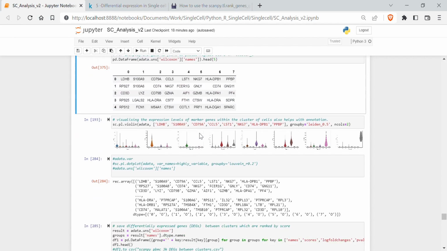and we do the cluster annotation. But before we do that, I just want to show you this, creating a violin plot. So basically what I've done is I've taken the top gene for each of the clusters, and I've plotted it here. So you can see LDHB. I will zoom in.